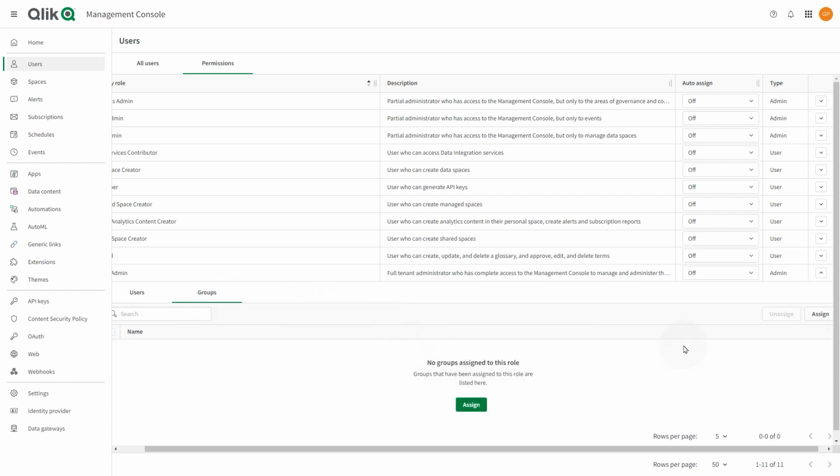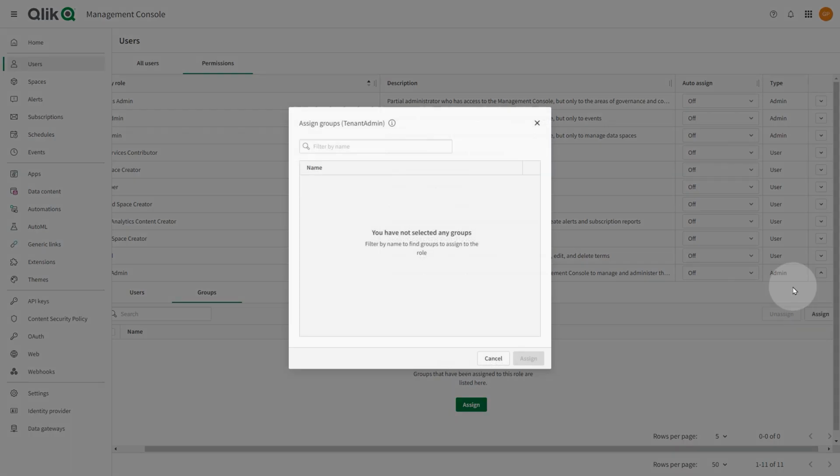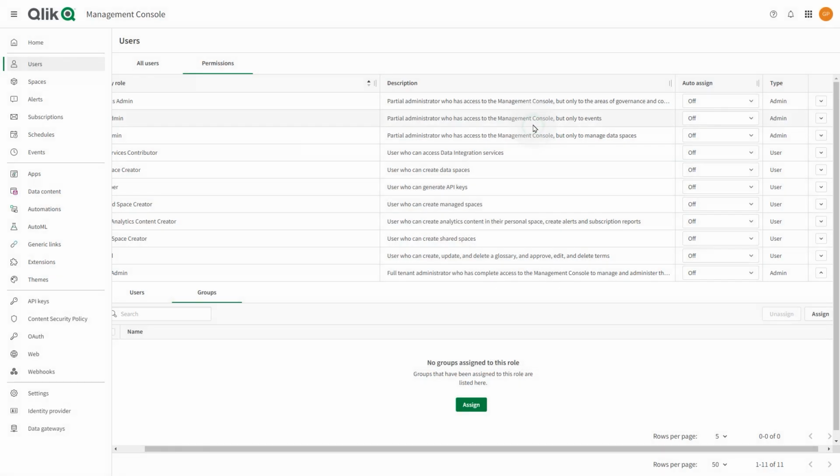Groups are defined through your identity provider and not created from the Management Console. When you assign a role to a group, every member of that group is granted the permission defined by the role.